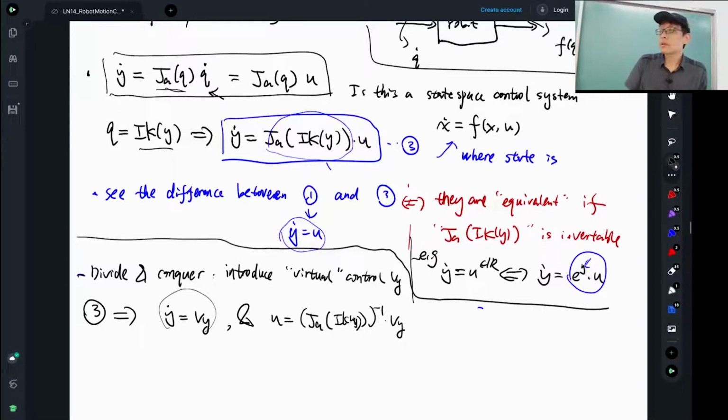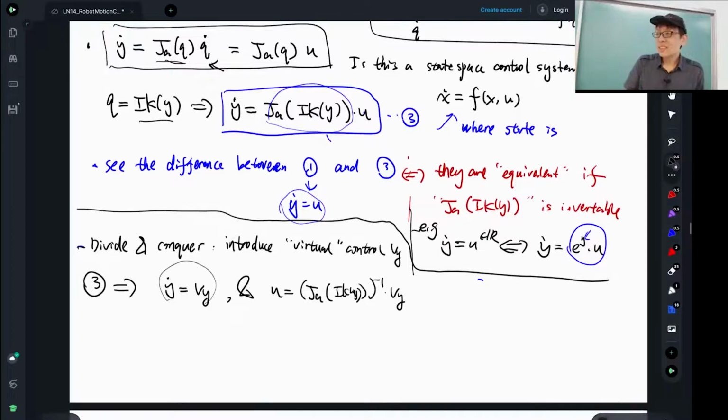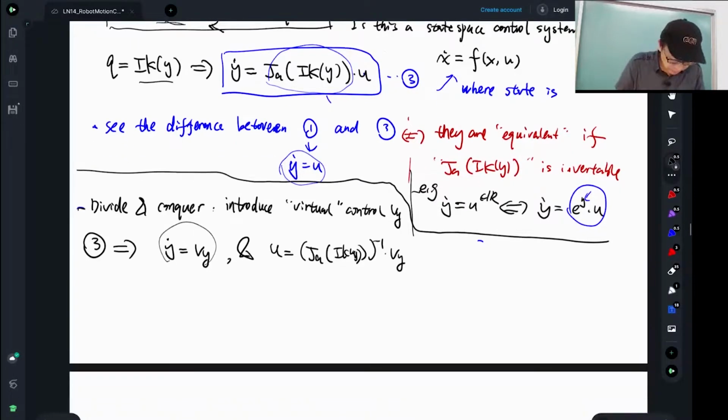Owen, does that make sense to you or not? Yes, it's fine, you can invert it. It's different, but I think they're equivalent in terms of design. Okay. So the system may not look like y dot equal to u, but I can introduce a virtual variable.